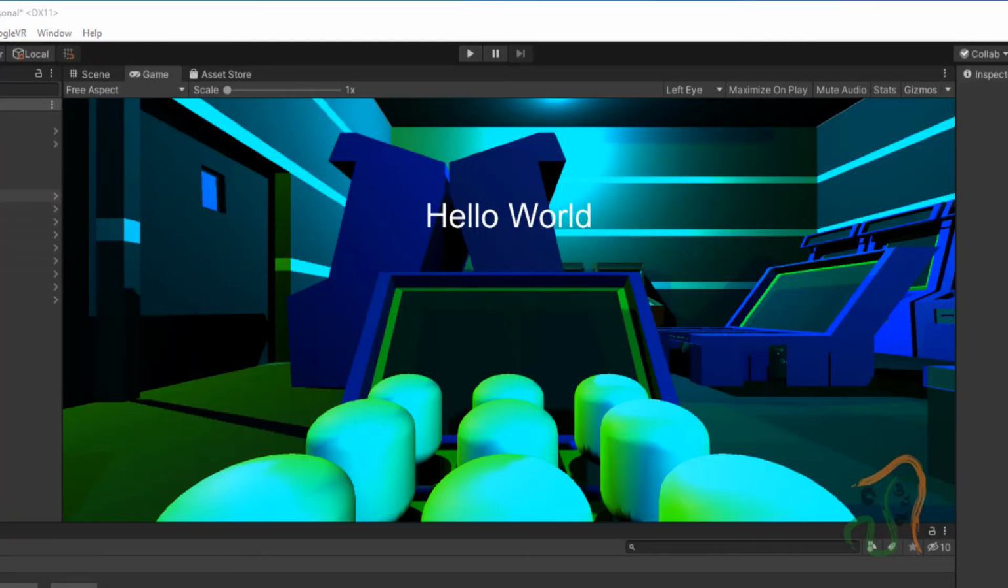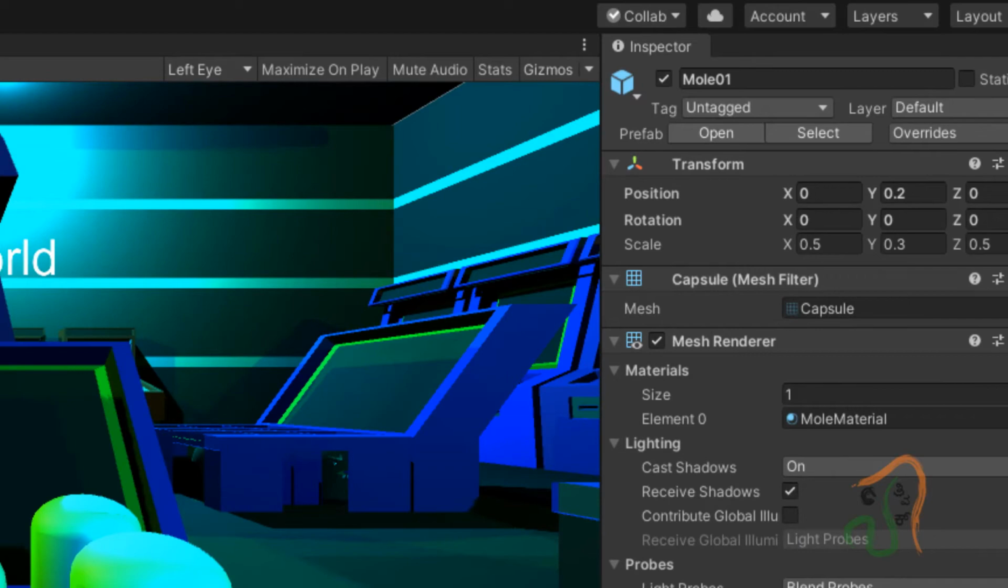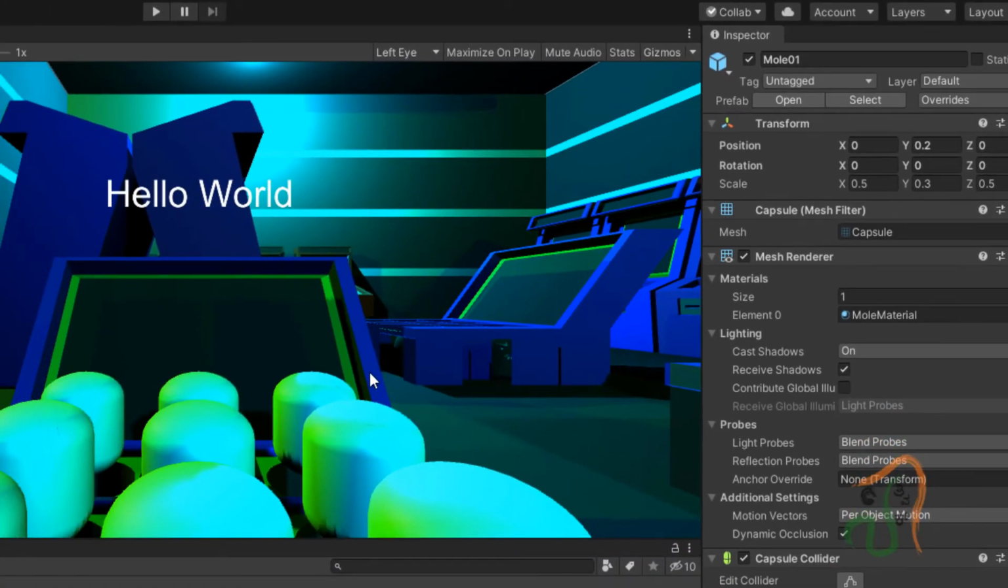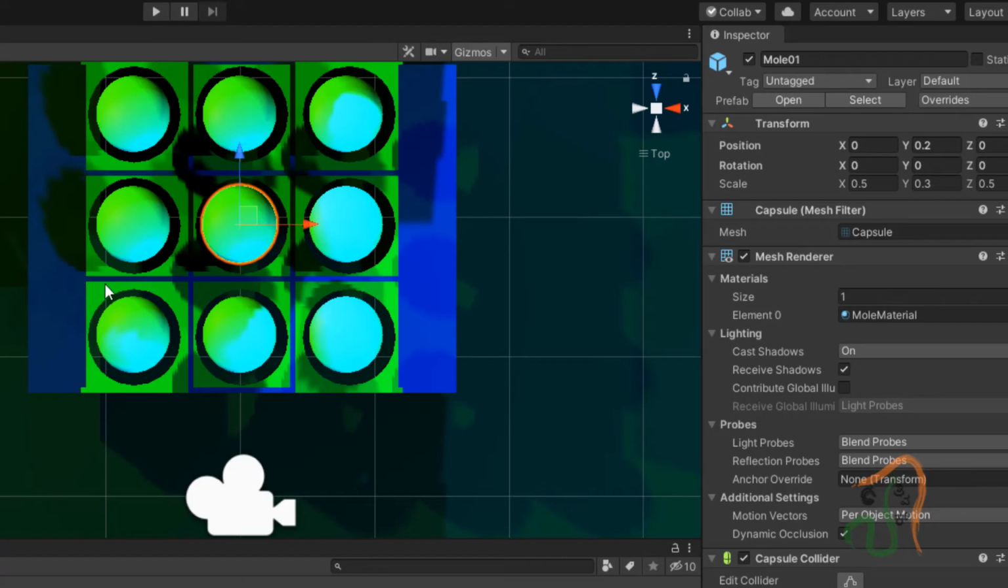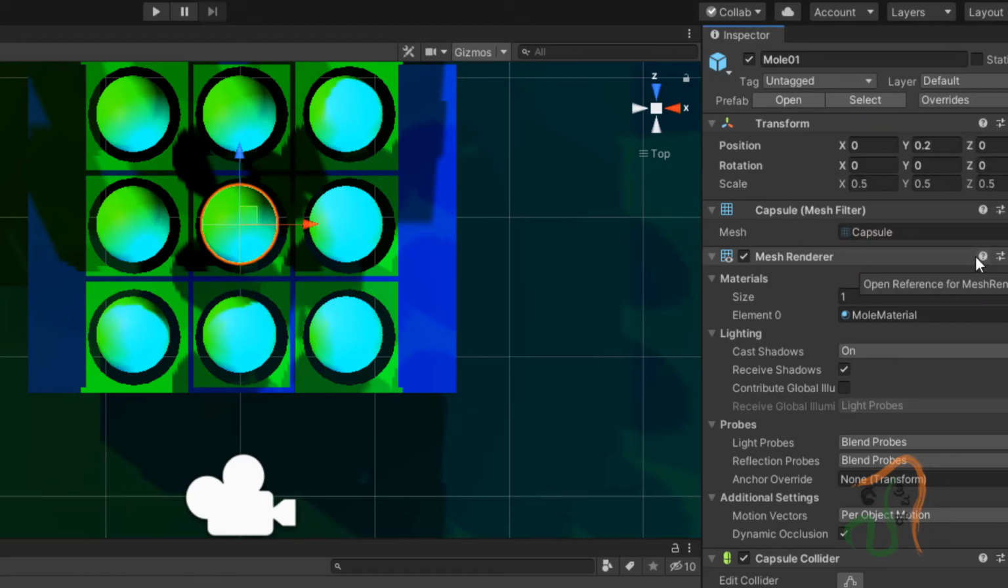Okay, one thing we forgot is, if you come back to mole 1, we set its scale. Here in mole 1, let us come back to the game view. We had set its scale to around 0.5 along x, y and z. Once we make a change here in scale 0.5 along x, y, z, you have this override option and you have to click apply all. When you click apply all, the same size will be applied to all the moles, so that all the moles are now scaled by the same level.